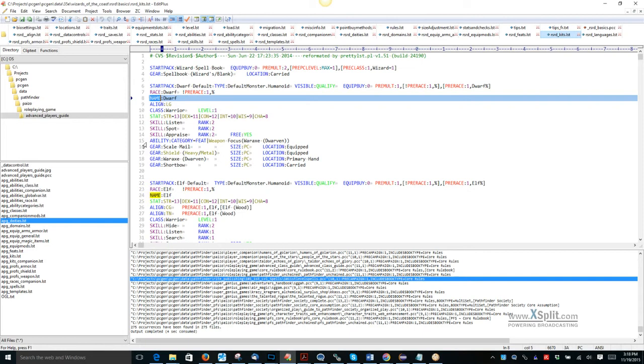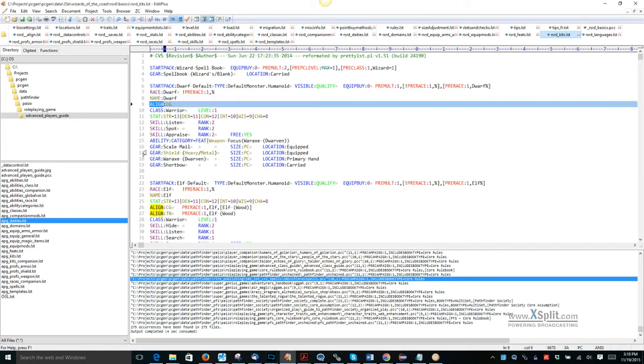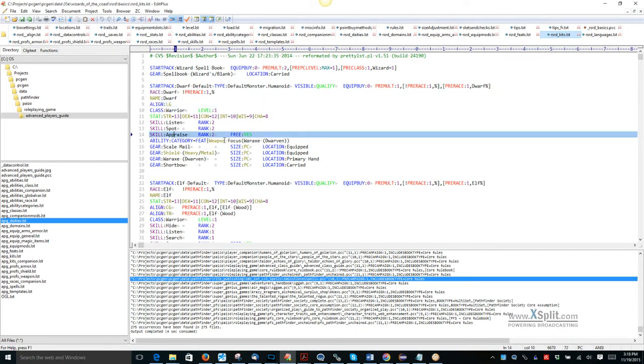It will actually make the name dwarf for you, assigns the alignment of lawful good, will give you 1 level of warrior, sets the stat string to 13, 11, 12, 10, 9, 8, 2 ranks in listen, spot, and appraise, and it gives you appraise for free. And gives you a weapon focus, dwarven war axe, and then equips scale mail, a shield, the dwarven war axe, and a short bow, and it's equipped in the primary hand and carried, and it's sized appropriately to the PC.